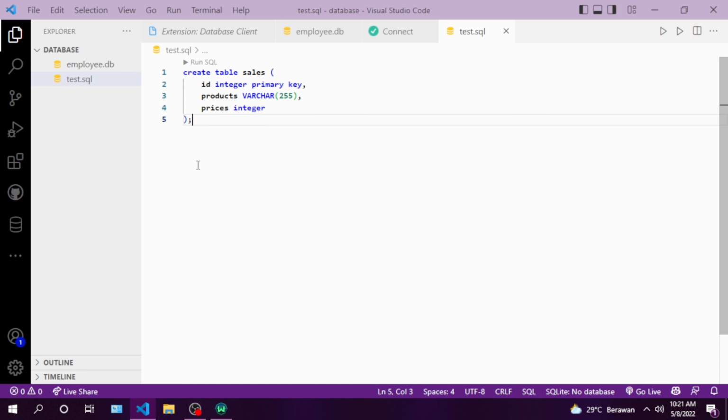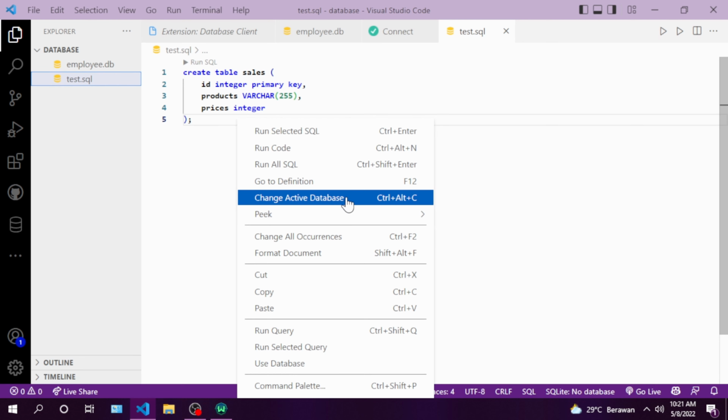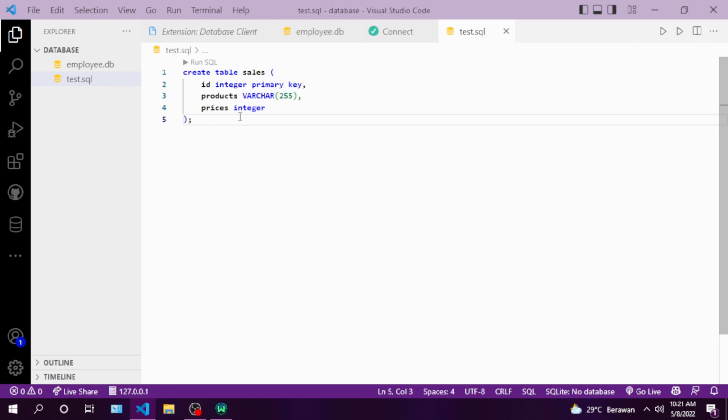Okay, before running the query, don't forget to activate database. You can try to right click and then select activate database and then select employee.db. After that, we can click run SQL here.